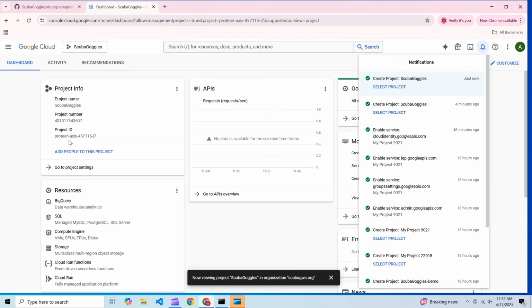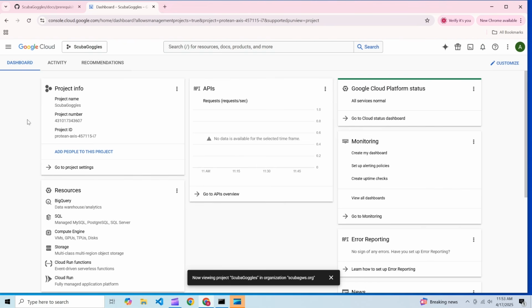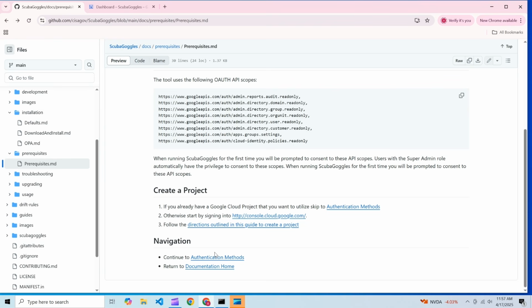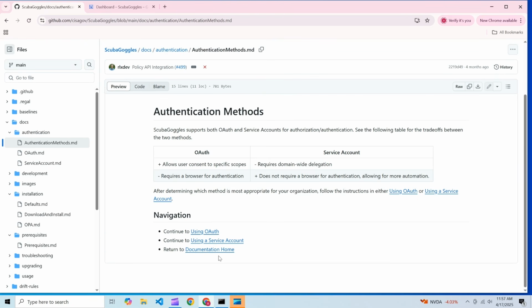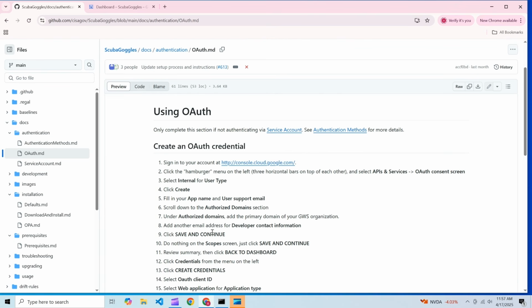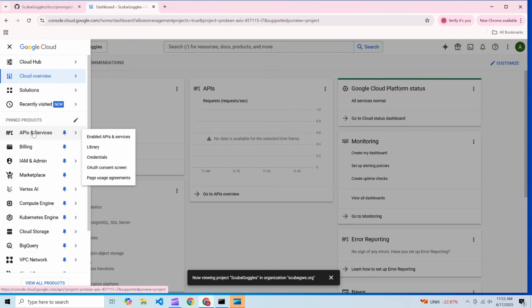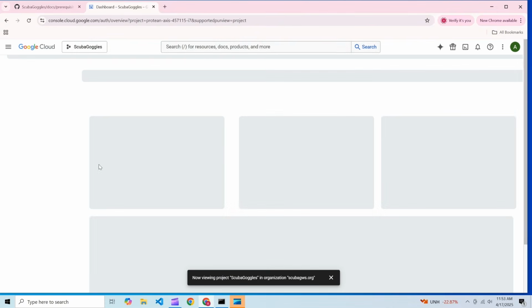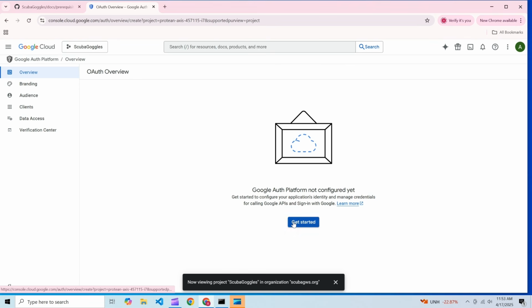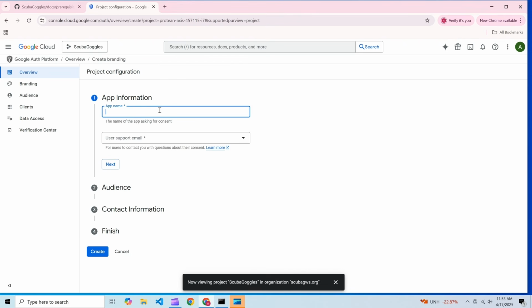Now that our project has been created, we can move on to configuring our authentication method. There are two methods of authentication: Open Authorization, or OAuth, and Service Accounts. For this demonstration, we will show the OAuth method. Going back to our Google Cloud Console, we will open the navigation menu again, go to APIs and Services, and click on OAuth Consent Screen. We will click Get Started and fill in an app name. Ours will be called ScubaGoggles app. We will then select a user support email and specify an audience, which will be internal.